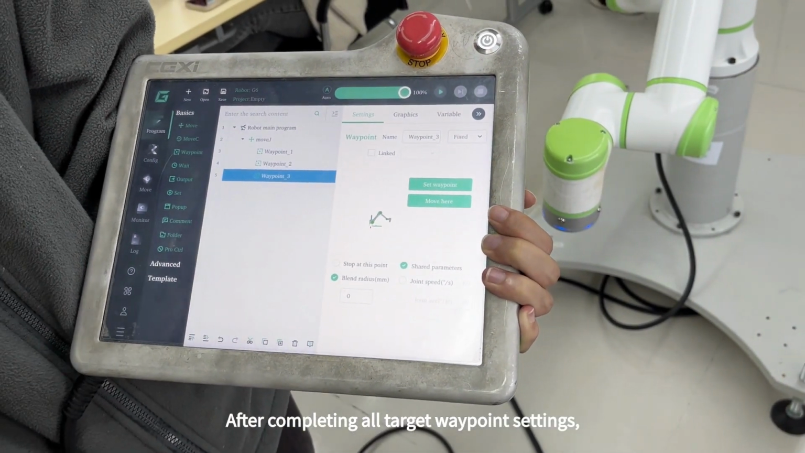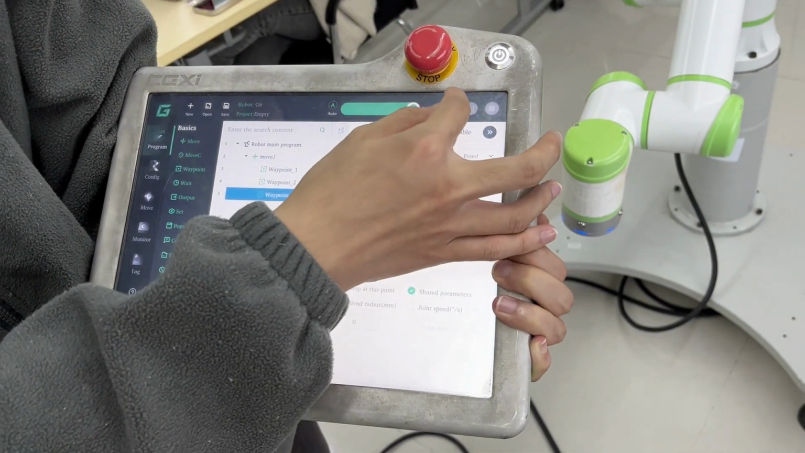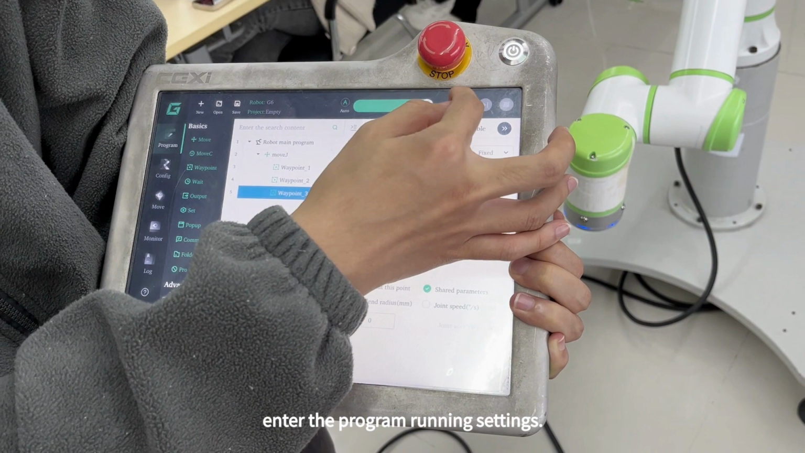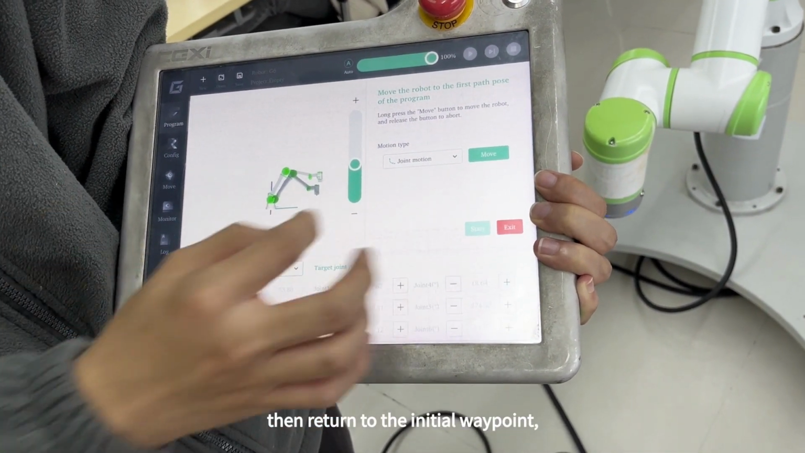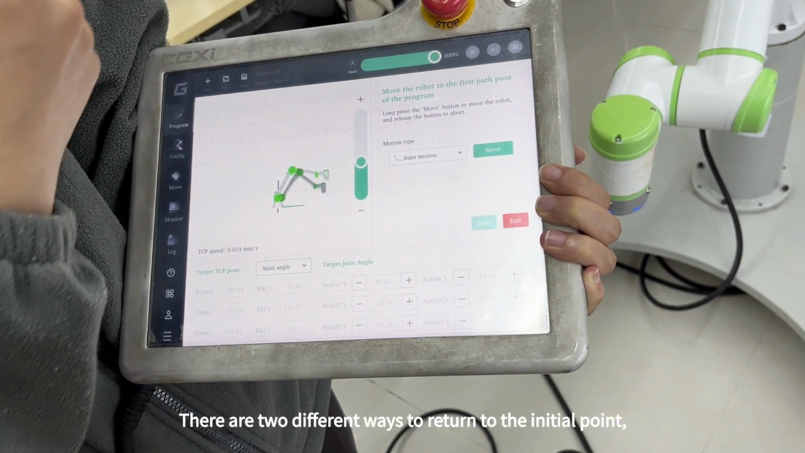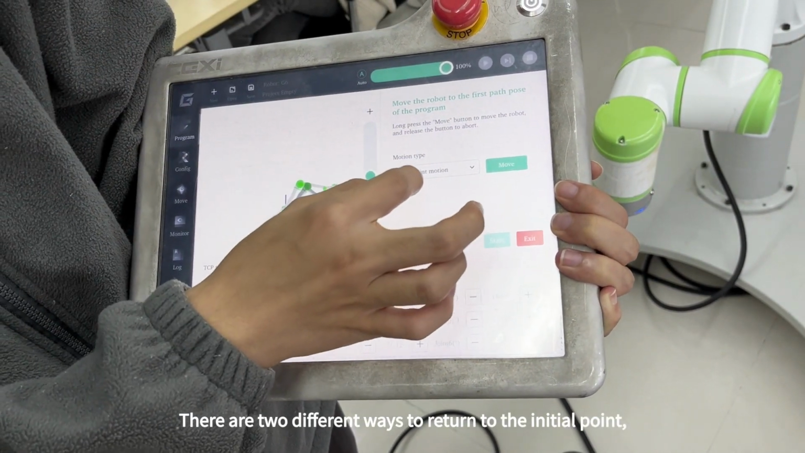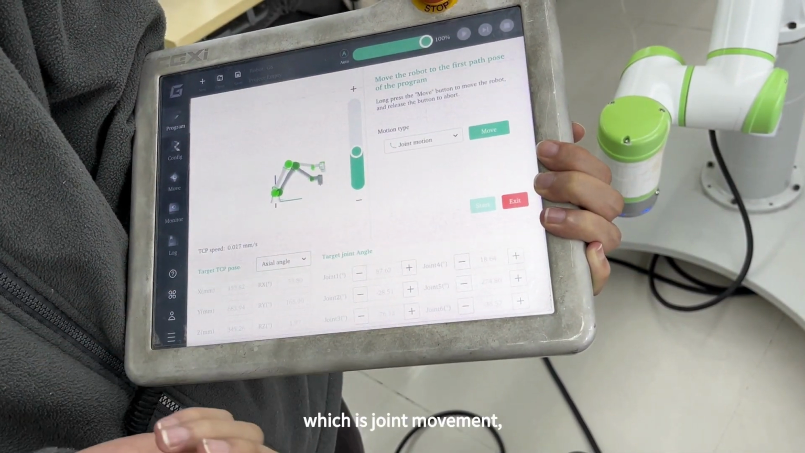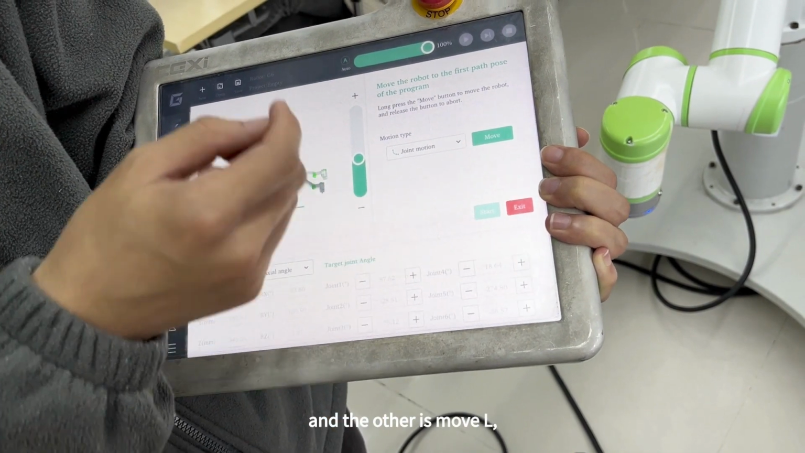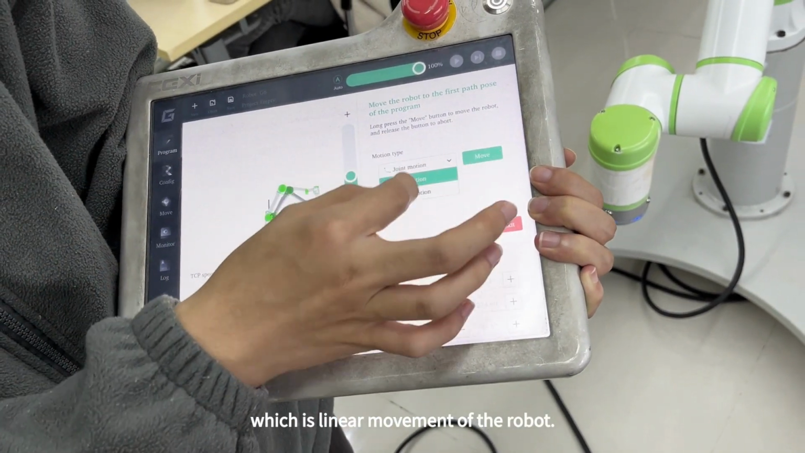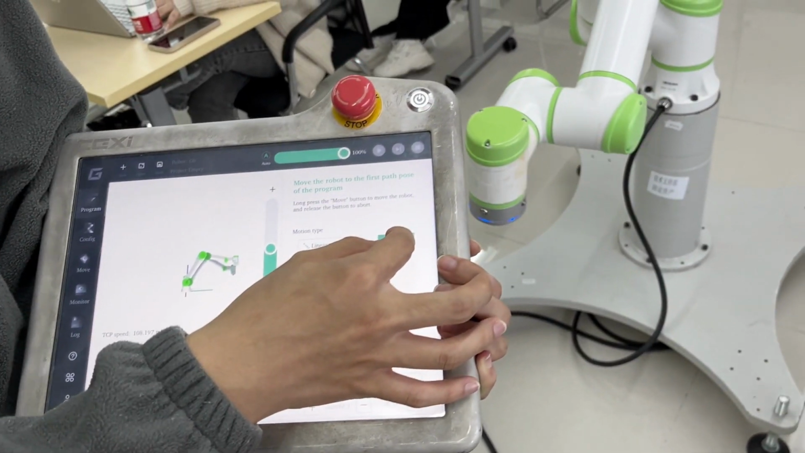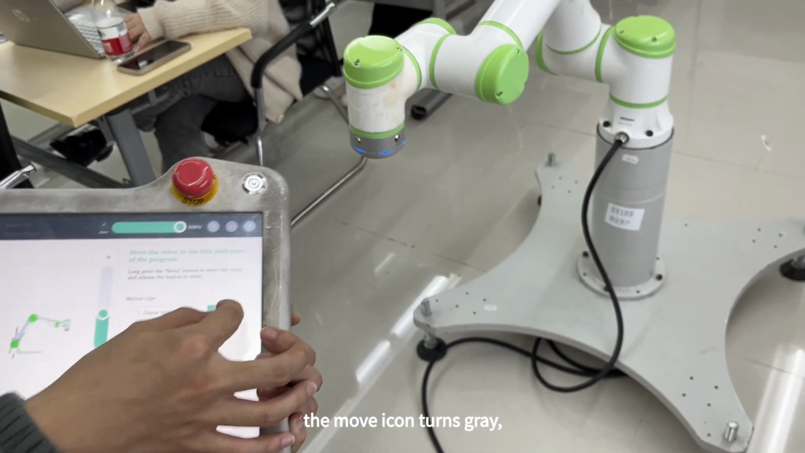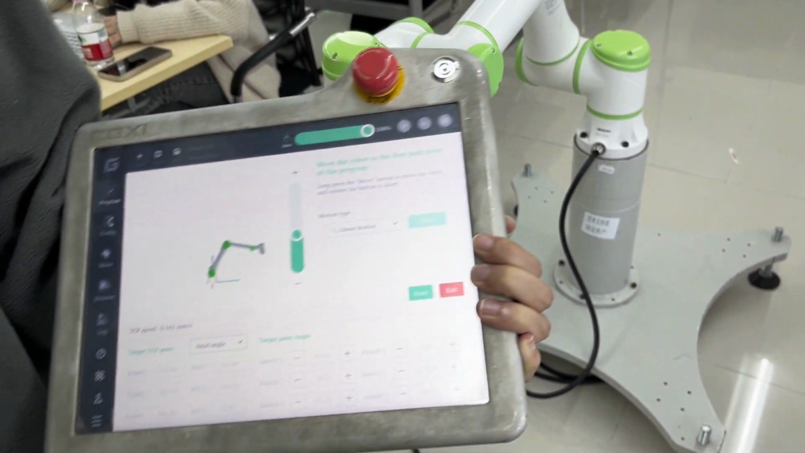After completing all target waypoint settings, enter the program running settings. Click the triangular arrow in the upper right corner, then return to the initial waypoint. There are 2 different ways to return to the initial point. One is Move J, which is joint movement, and the other is Move L, which is linear movement of the robot. After returning to the initial point, the move icon turns gray.